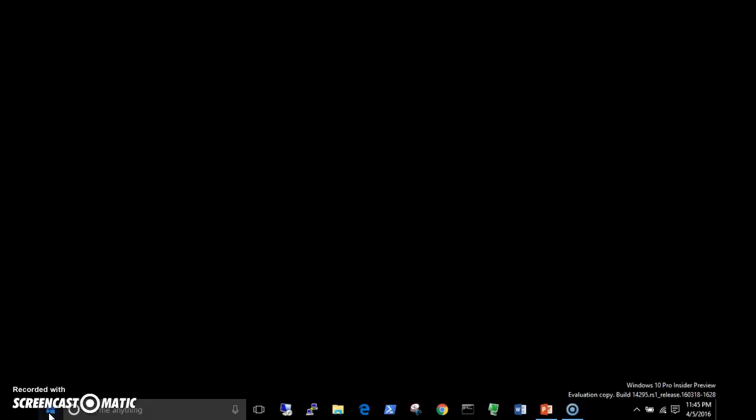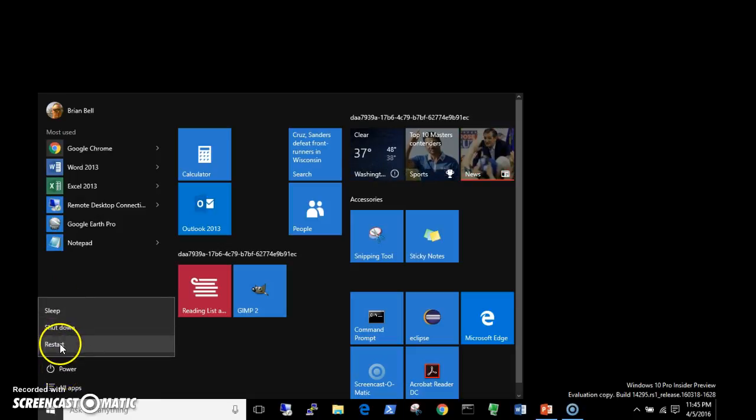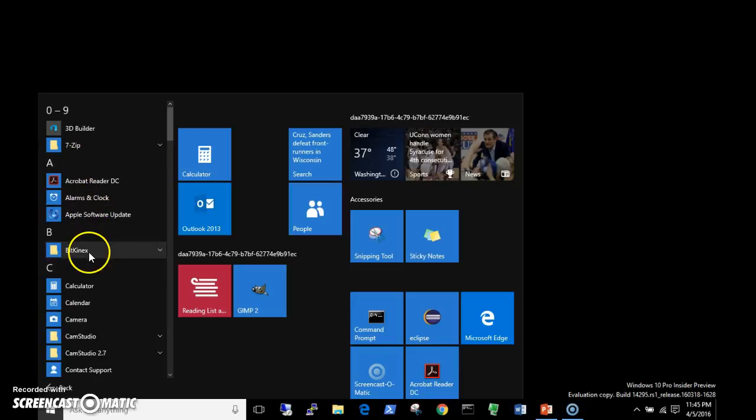But if I left click, it'll actually bring up a menu. And up here at the top, it'll show me a lot of the programs that I've opened up recently. It'll let me look at my files, settings. I got my power function here, which I can turn my computer off. And here we have all apps. So if I left click on that, it actually showed me all the apps that I have installed on my computer in alphabetical order.